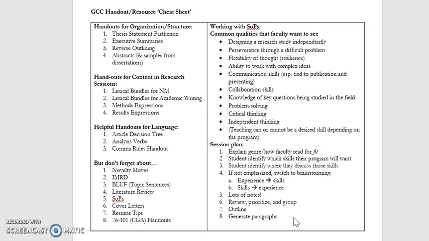So yeah, this is my cheat sheet. I guess it could be fancier or color-coded or something, but I think that really I just needed some lists of handouts and resources that I don't want to forget. So that's that.